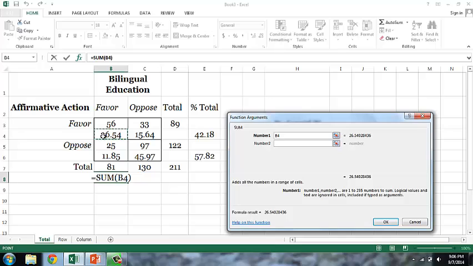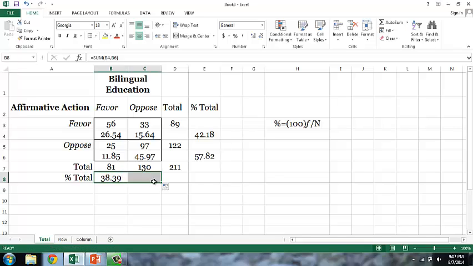In this case, instead of clicking and dragging, I will simply select, by holding down the control button, the two percentages in the favor column. Now you'll notice that the percent total marginals for the columns sum to 100%, and the percent total marginals for the rows also sum to 100%.